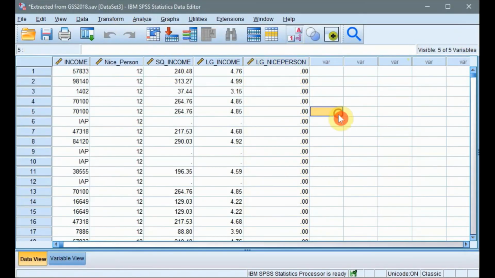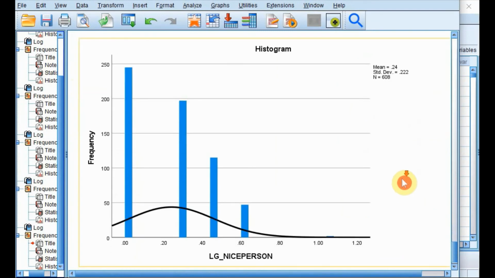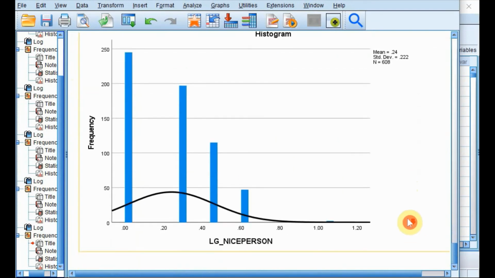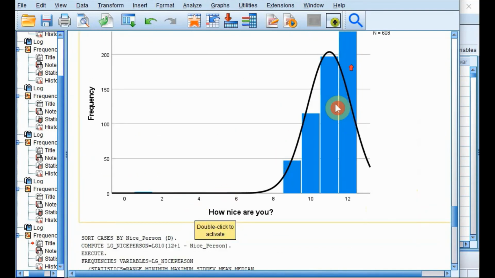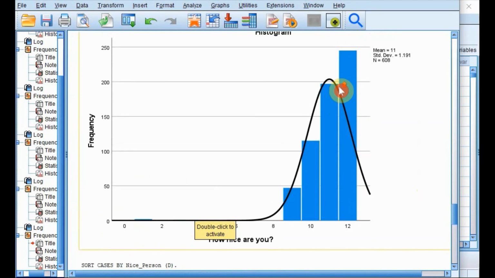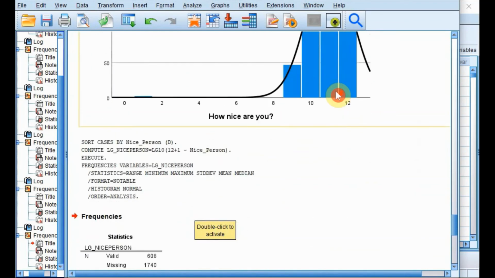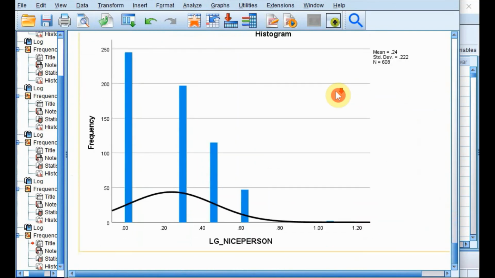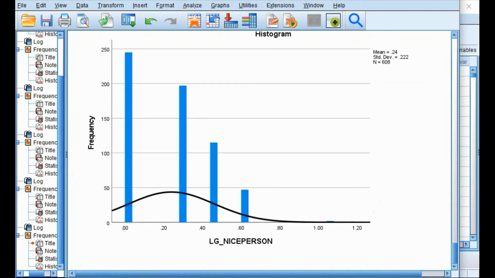Now we're going to right click on the variable name and run a histogram. Not as pretty as we would like it to be, but compared to this, the distribution appears to be less skewed and perhaps a little more normal compared to the more dramatic peak here. So that's what we have here.